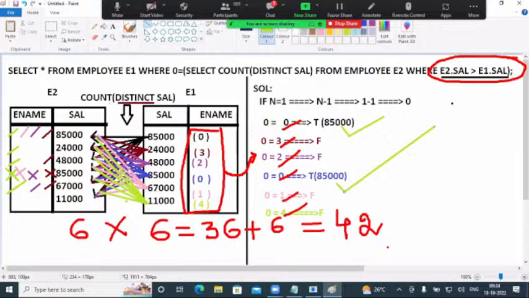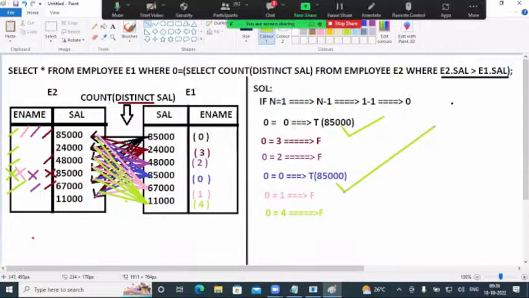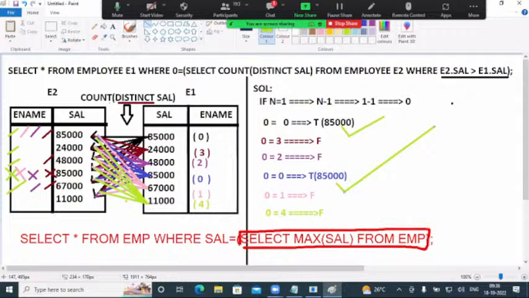This is correlated. But the same thing, suppose non-correlated, I'm writing now. How do you write non-correlated? Select * from employee where sal is equal to (select max of salary from EMP). Now in this, the inner query is executed first. The inner query returns how many values? A single value. What is the single value? The max salary.